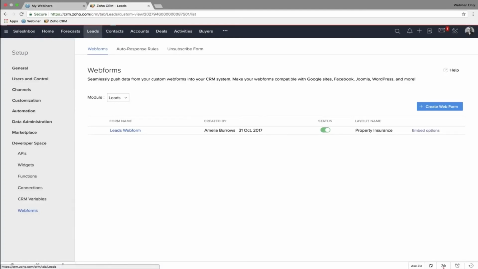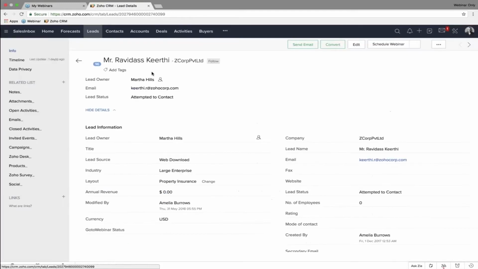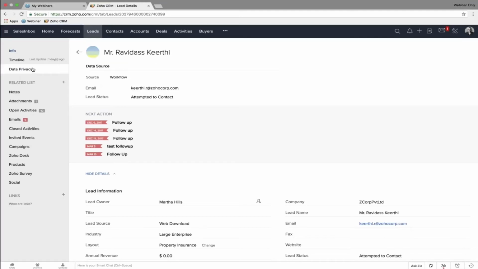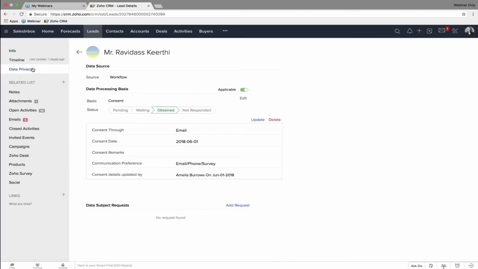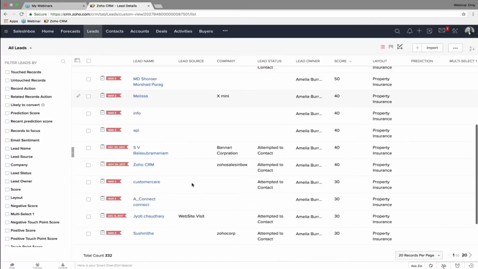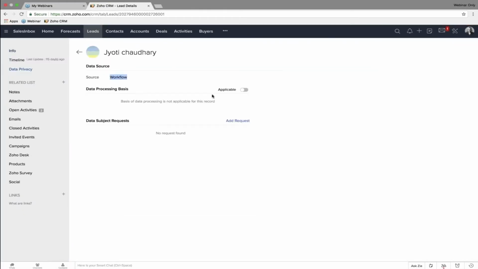Once they validate that, you may go to the record in case you want to see what type of source this record was added from. You just have to open any lead or contact, click on data privacy, and you will be able to see the source over here. It will give you clear details about how this record was added from the source. So you have it here. It shows the source here.